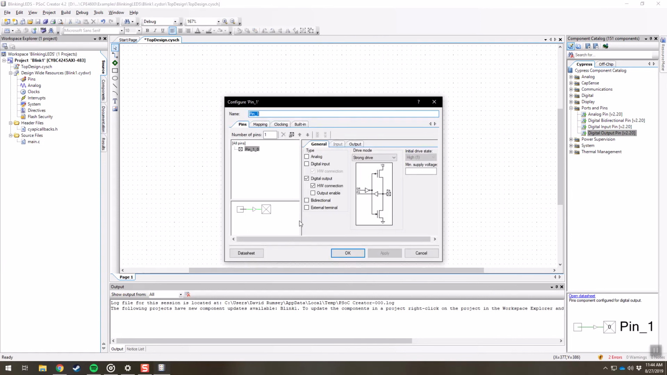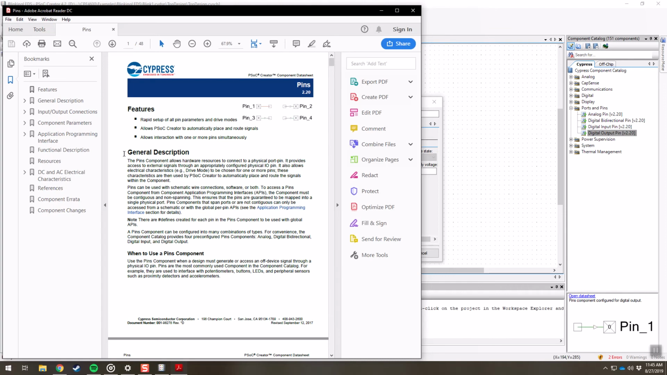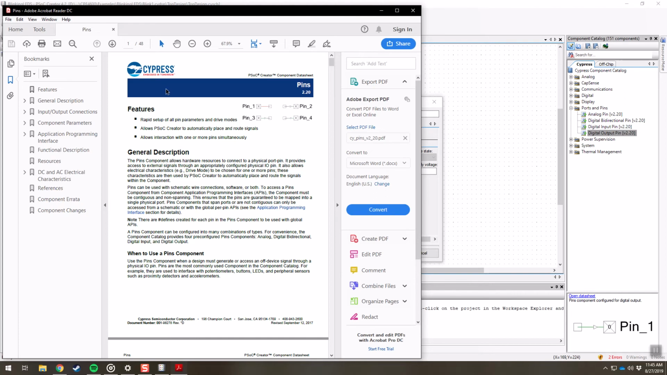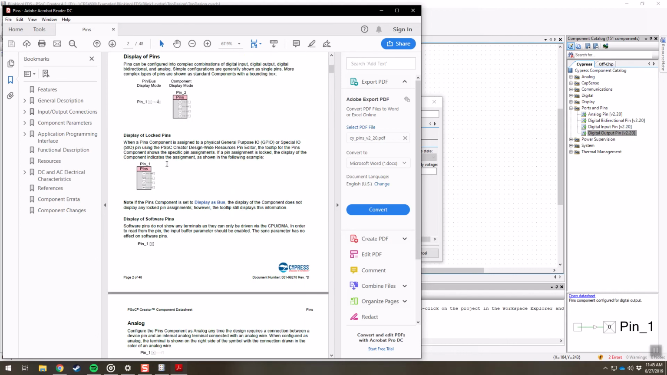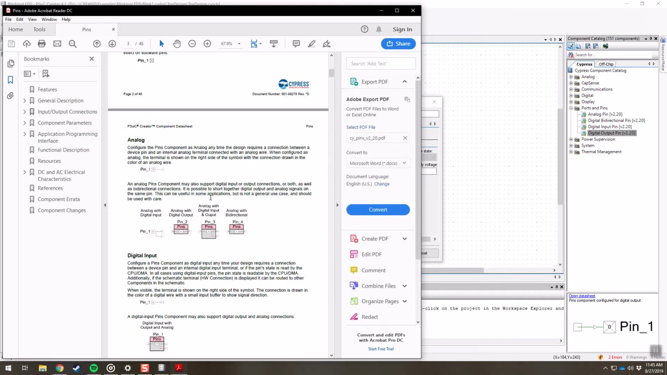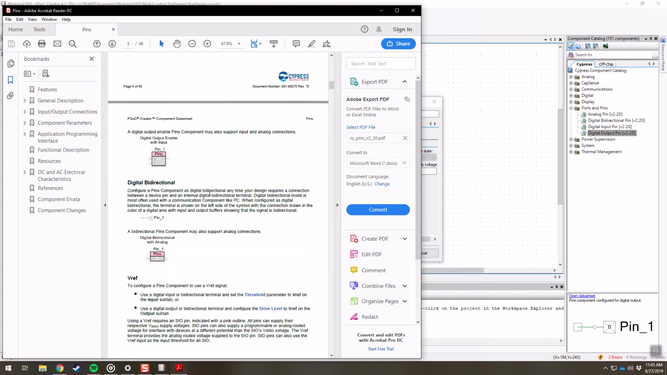First off, before I set any properties, whenever you double click on one of these things, I want to show you a very important little feature here, this data sheet here. So we can click on this data sheet and it brings up the data sheet for this particular component. Now, it's not just the digital output pin. This is in general for all pins. So if you read through this, there's a lot to read. There's a lot of different ways to do this, but it's got the analog, the digital input, digital output, all sorts of the digital bidirectional.